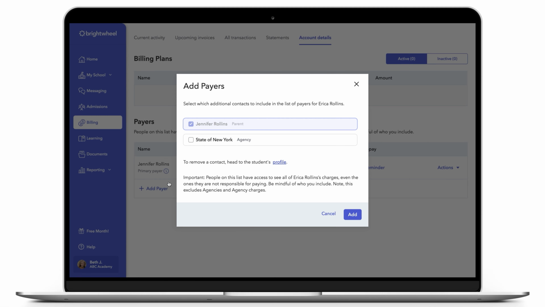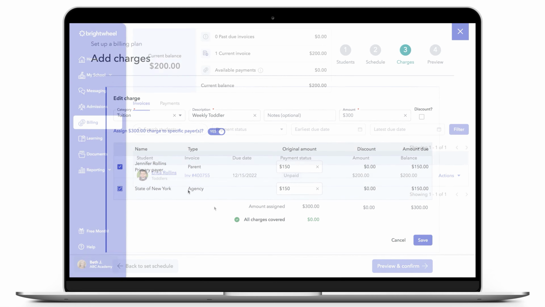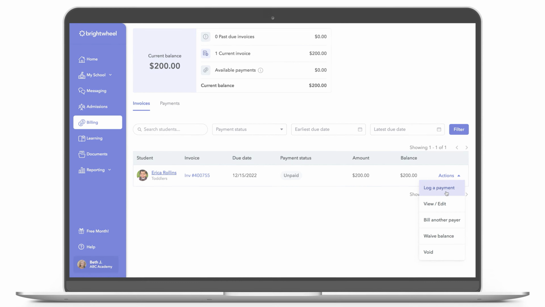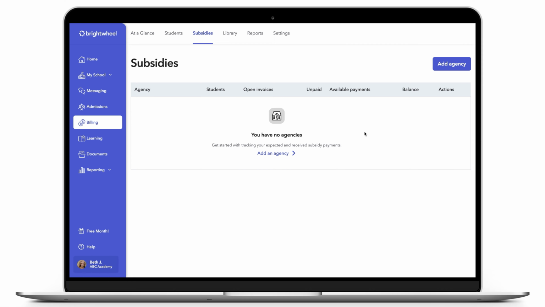With Brightwheel billing subsidies, you can easily add agencies as payers for students, assign charges to agencies, and log subsidy payments. Brightwheel Billing offers a fully integrated subsidy solution that's easy to use. It was built to simplify managing childcare subsidy payments.